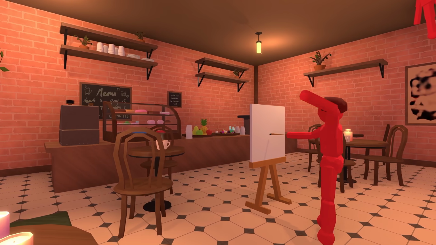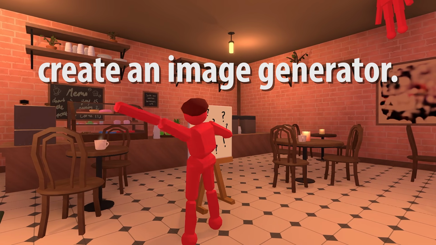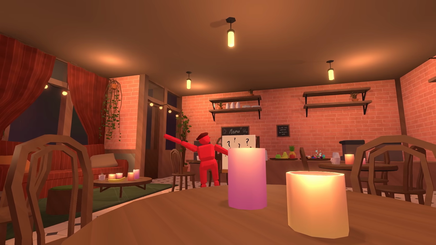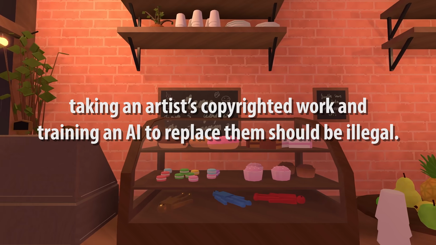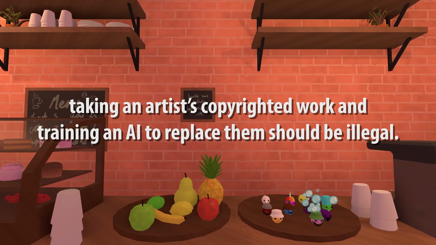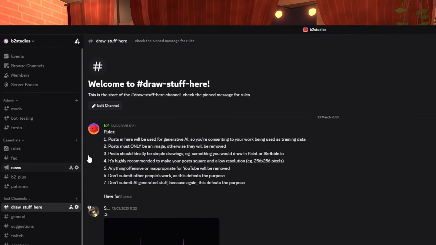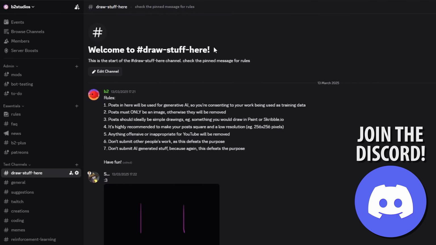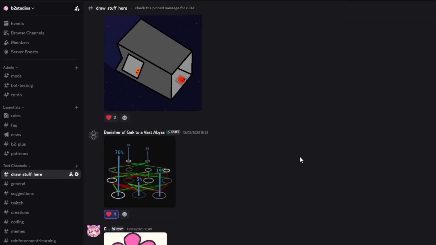Alright, the next step is to actually give the ragdoll something to paint, or in other words, create an image generator. Now, while I am a fan of generative AI, there are definitely some shady practices in the industry, and whether or not you agree with training on copyrighted data being transformative, I avoided this whole dilemma with a simple solution, by creating a new text channel in my Discord called Draw Stuff Here, which clearly states what its purpose was, and what my intentions were. Yeah, so organically sourced, cruelty-free art.